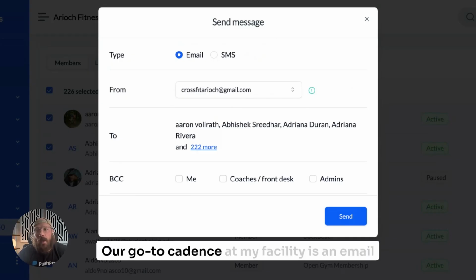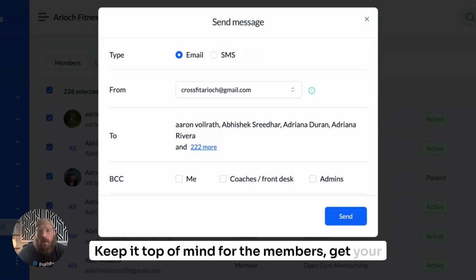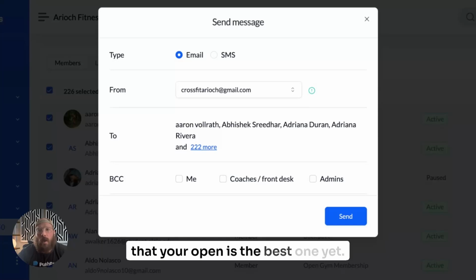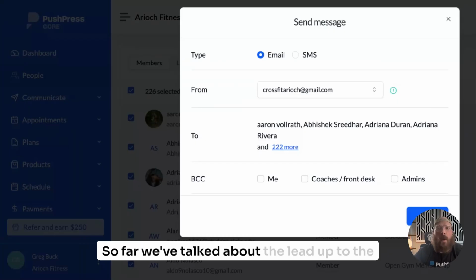Our go-to cadence at my facility is an email once a week and a text message once a week. Keep it top of mind for the members, get your participation numbers up so you can make sure that your Open is the best one yet. So far we've talked about the lead up to the Open and communication with your members.